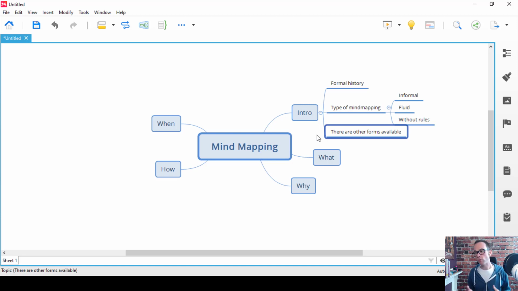There are formal ways of doing it and learning it. Those I can't talk about here. I'm going to talk about a more fluid way. So what is mind mapping? Well, I'm sure, in fact I know there are formal definitions out there, but I'm going to talk about what it means for me. So this is just a personal subjective view.